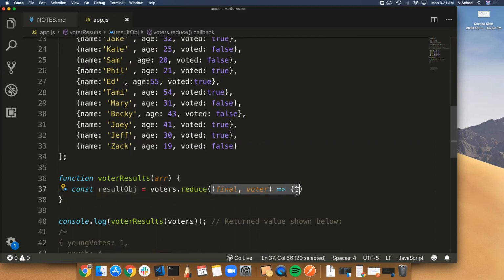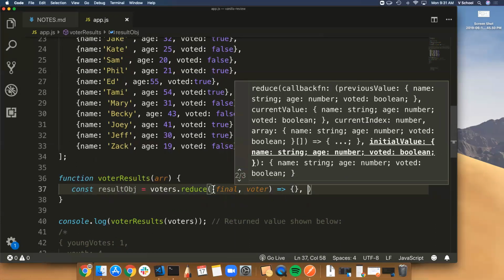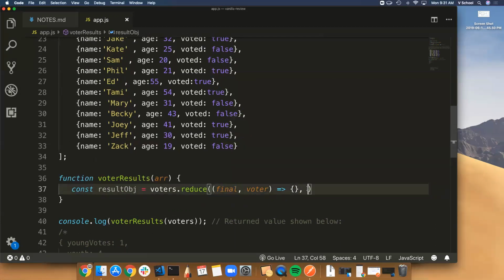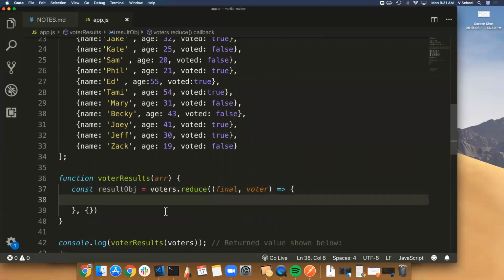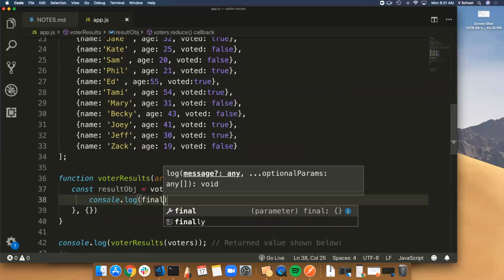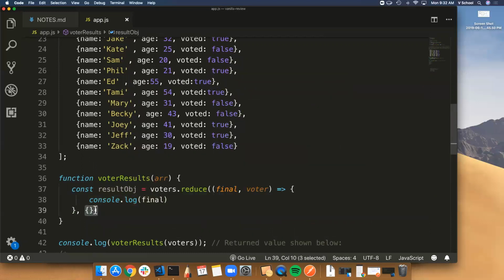So the first argument is the callback function. The second argument is what final is. What should final start off as? What are we building? We want to build an object. So it ends up looking like this with this random set of curly brackets at the bottom. But that's just the reduce syntax. We say, hey, give me access to each voter. We're going to be building this object from the data that each voter has, and this is what final starts as. So if I were to console log final inside of this function, we'd see an empty object.